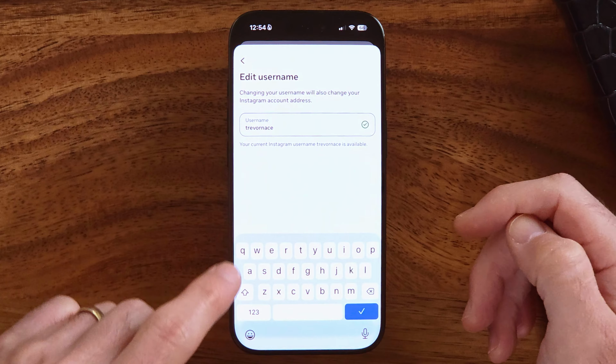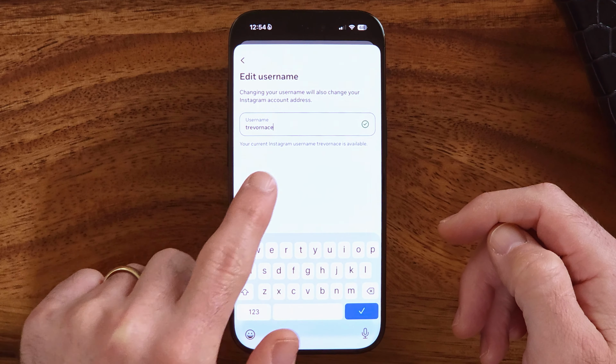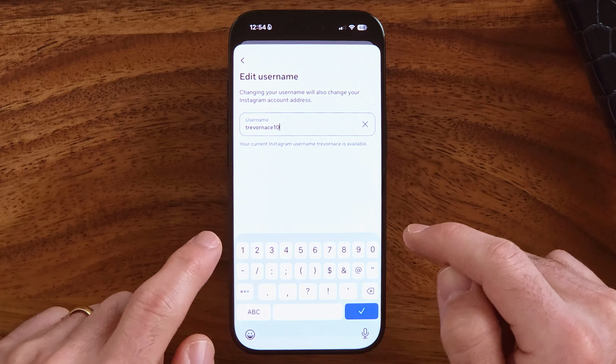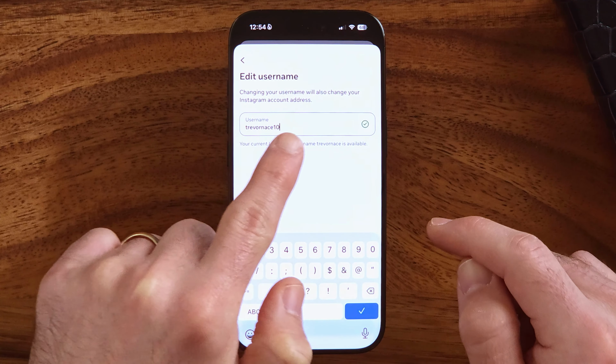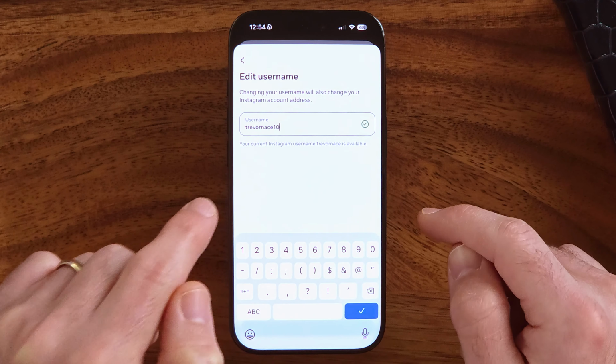Now, all I need to do is update this username. It says your current username, and I can update it to something else. And it says change your username will also change your Instagram account address. This is the URL or link that people will type in or basically open it up to get to your profile.